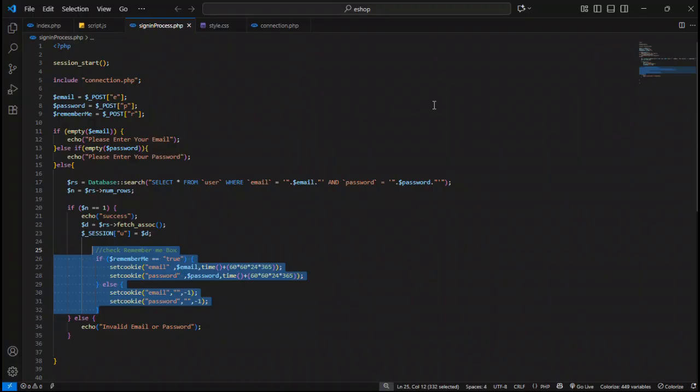I will also again explain the code. So first, in an if-else statement, we check if the remember me is ticked. The variable $rememberMe comes from the checkbox in the front end. If it is equal to true, it means the box was ticked. So now I will explain what the setcookie function is.